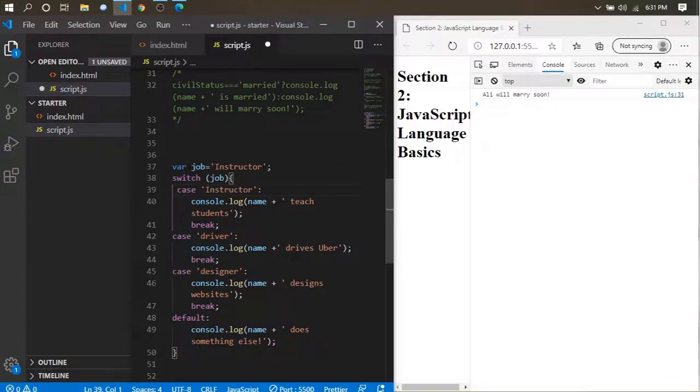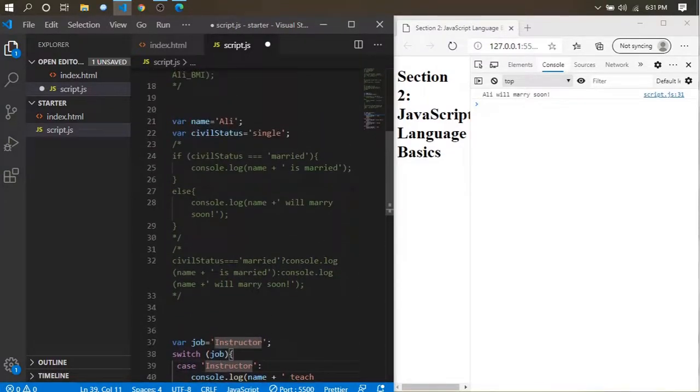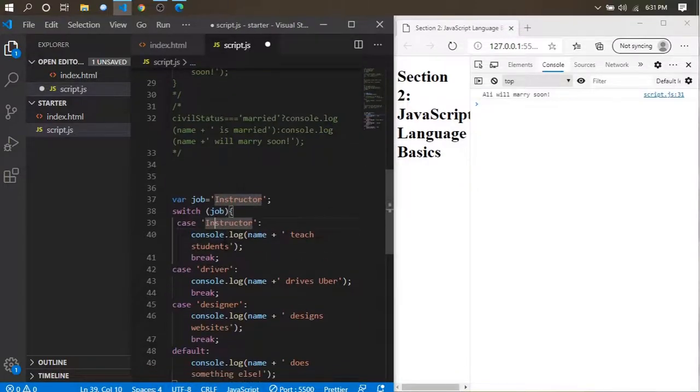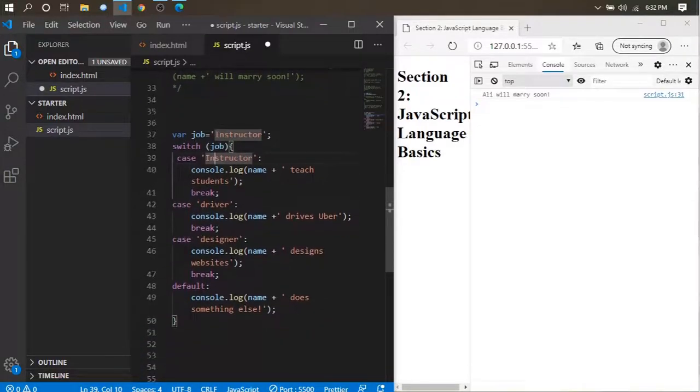What have I done? I've made a variable of job of instructor. Then I made decisions using the job variable using switch. So the first case is instructor. If this name is an instructor, it would display that, let's say, Ali teaches students. Then we will write a break statement just to not go to the second case. If he's a driver and if he's a designer, it would display as such.